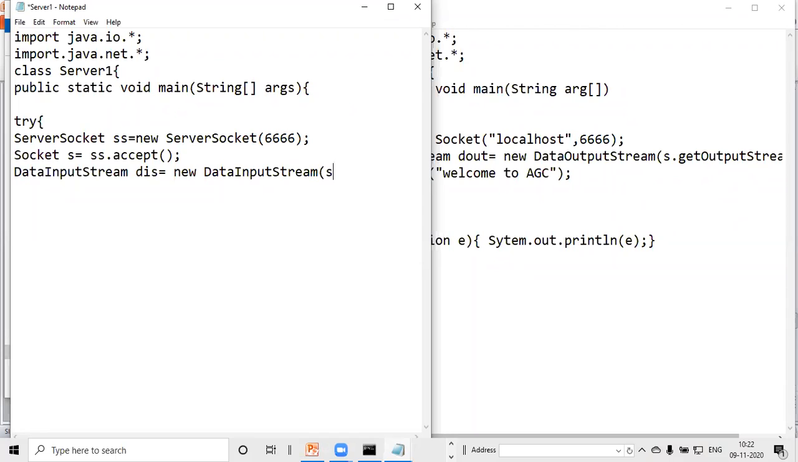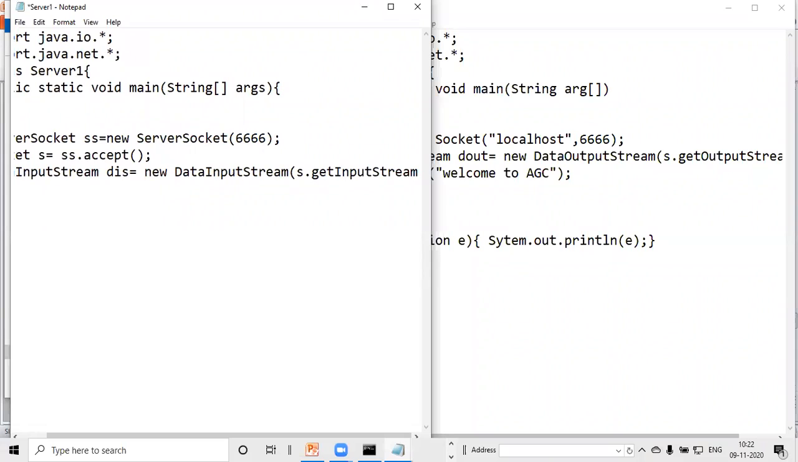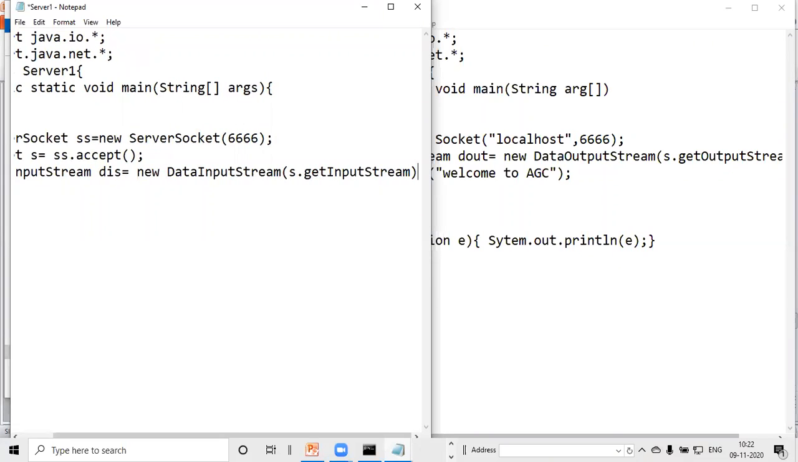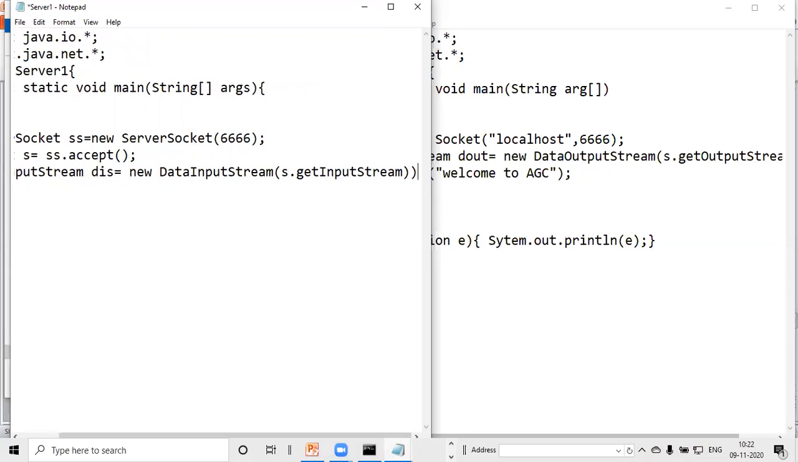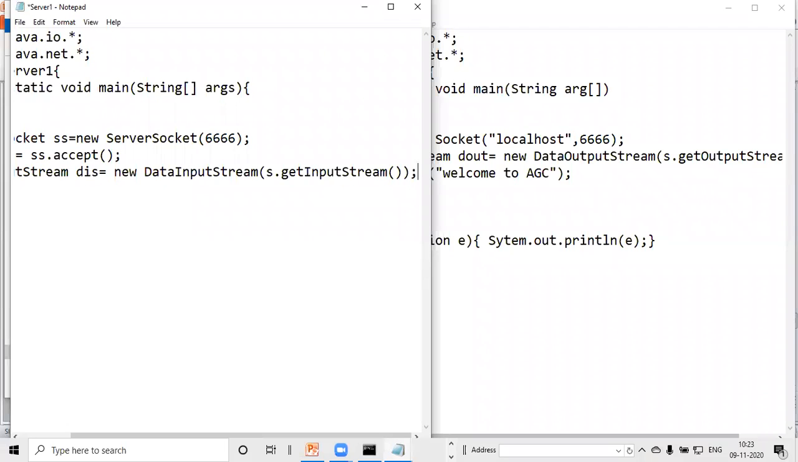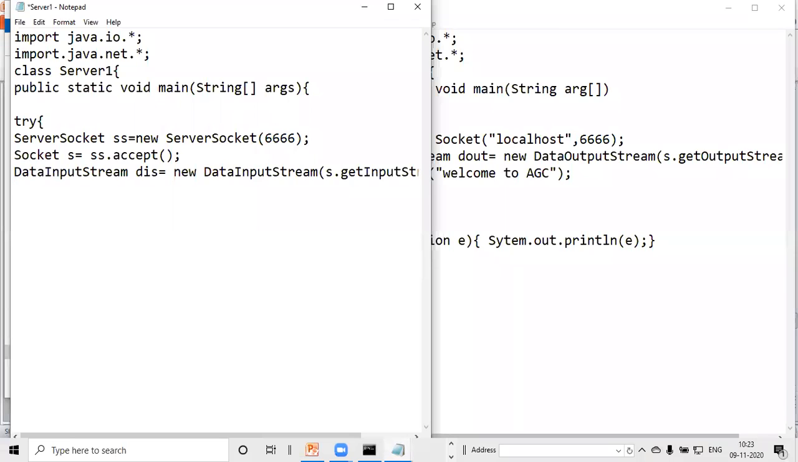ठीक है, next is s dot. Now what, who will handle that particular thing from which we are getting that information, that is s. ठीक है, जो socket के through हमारे पास data आ रहा है, so we are getting s dot getInputStream. Okay, so this is the code at this side.